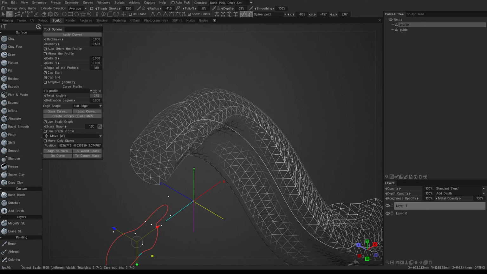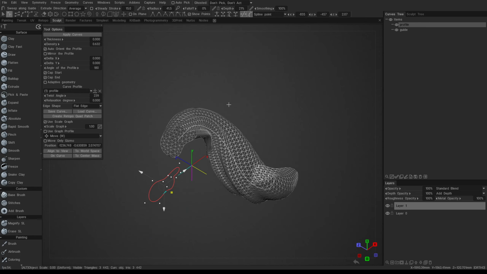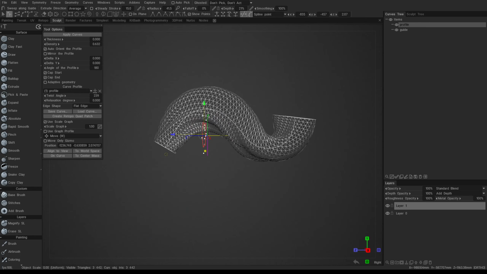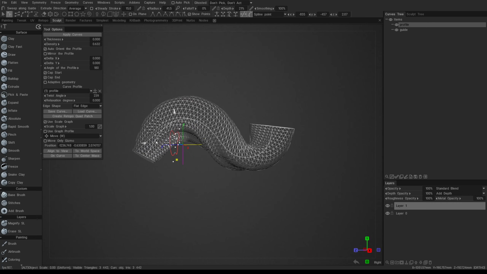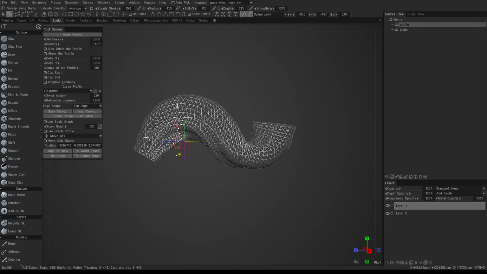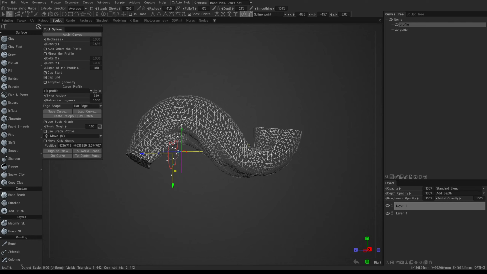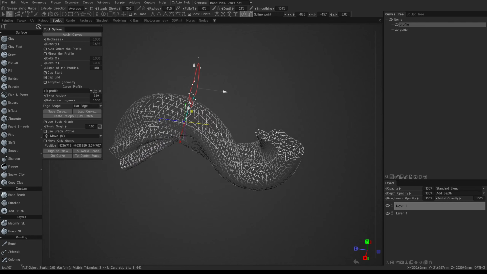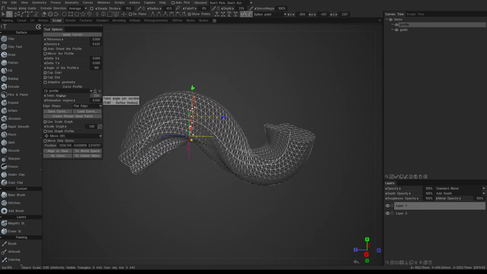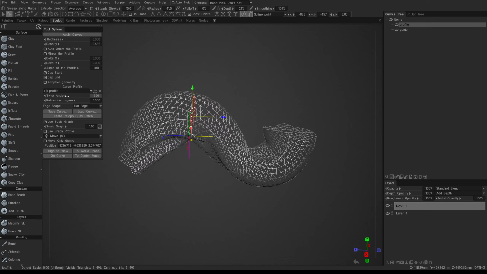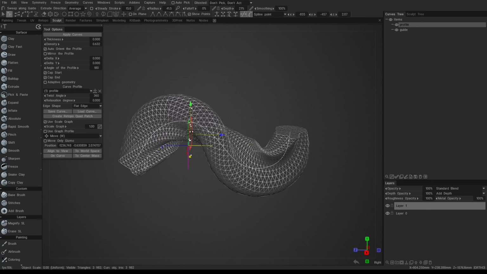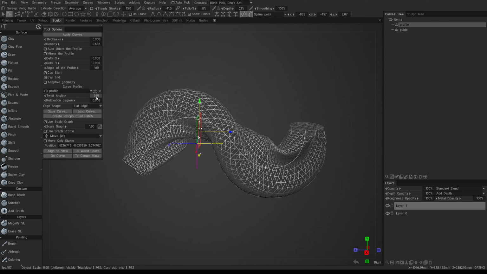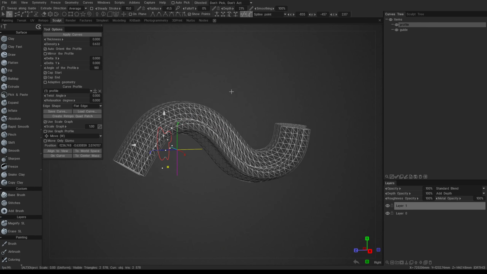The twist angle is actually something that twists the profile from 0 to 1, with 0 being the start of the curve and 1 being the end of the curve. So that 0 to 1 twist angle gets propagated throughout the whole length of the curve. Let's get back to 0 because we don't want twist.